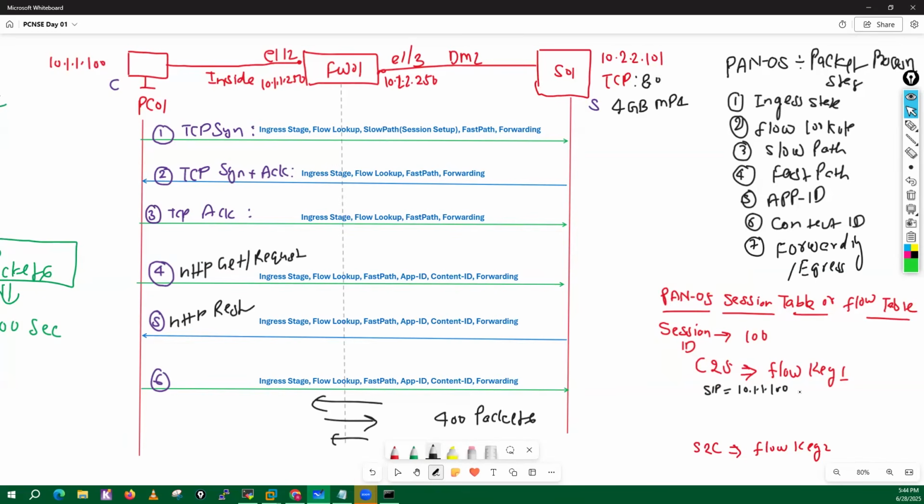10.1.1.100. They used to store destination IP. What is the destination IP address here? 10.2.2.101. What is the source port?